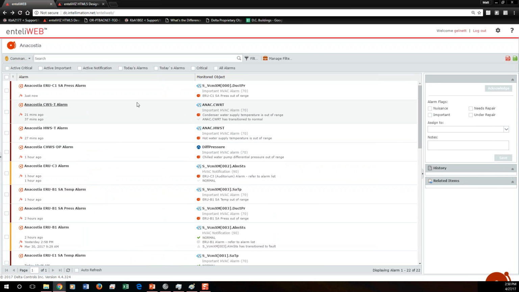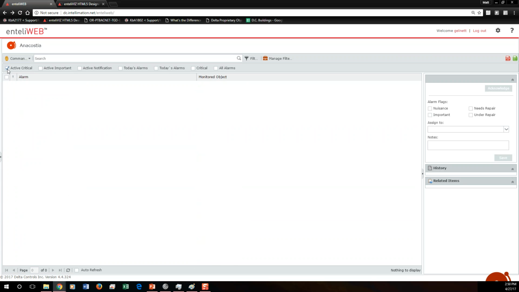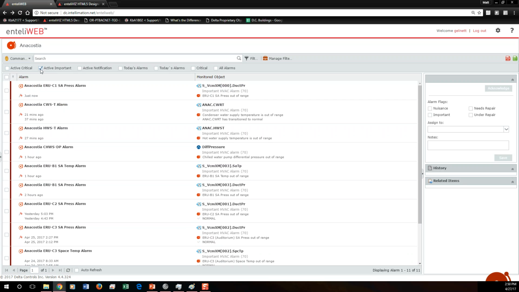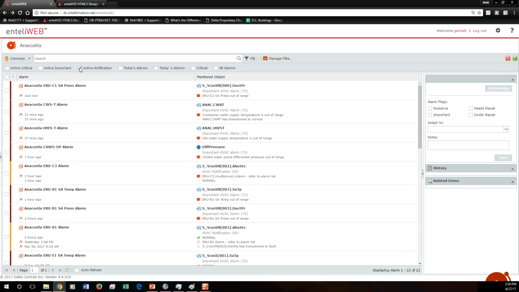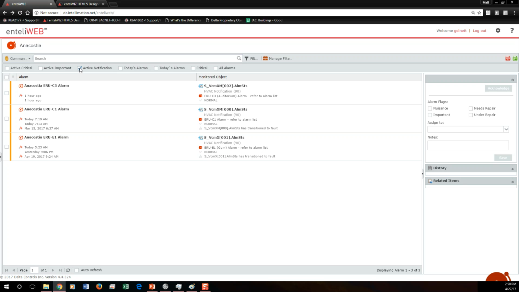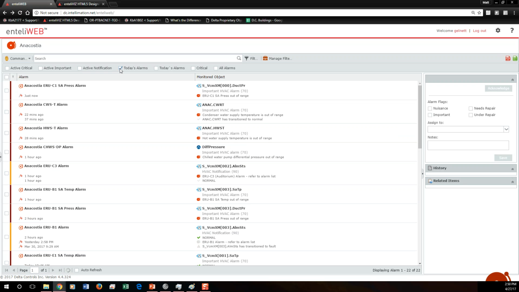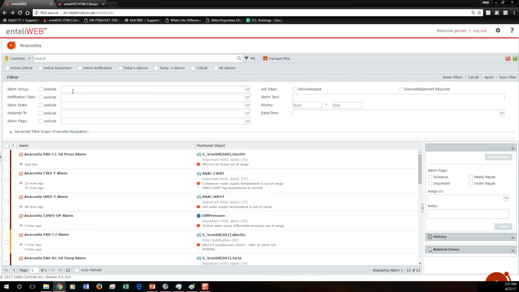You can also filter for the alarm group, critical, important, or notification alarms. You can look at today's alarms. Or if you'd like to implement a more advanced filter, click the filter dialog box next to the search bar. This will give you many different options for filtering.